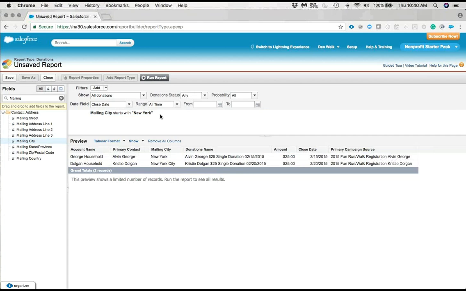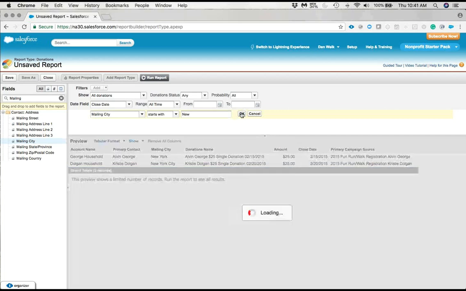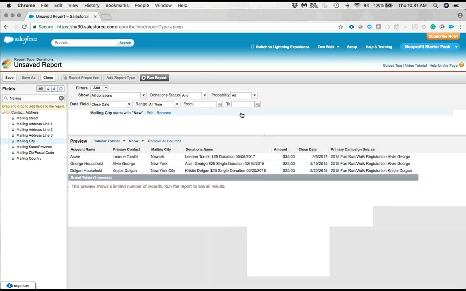And then if we actually change this to starts with "new," it'll also include one from Newark. So just some things to keep in mind as you're working within the report and building it out, that how you set up your criteria will dictate the results that you get.